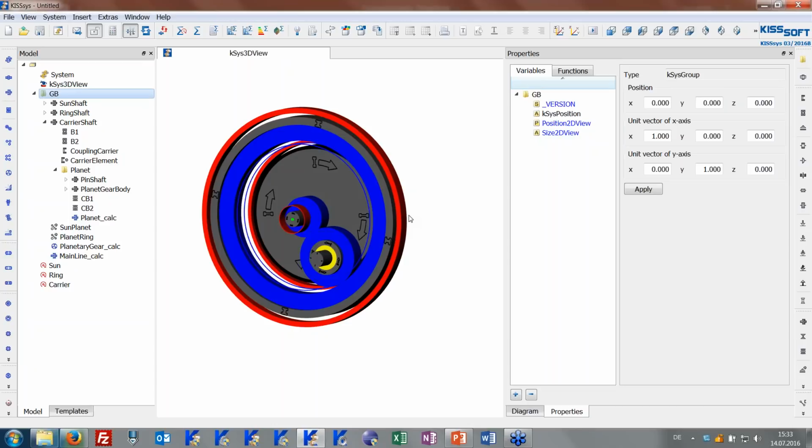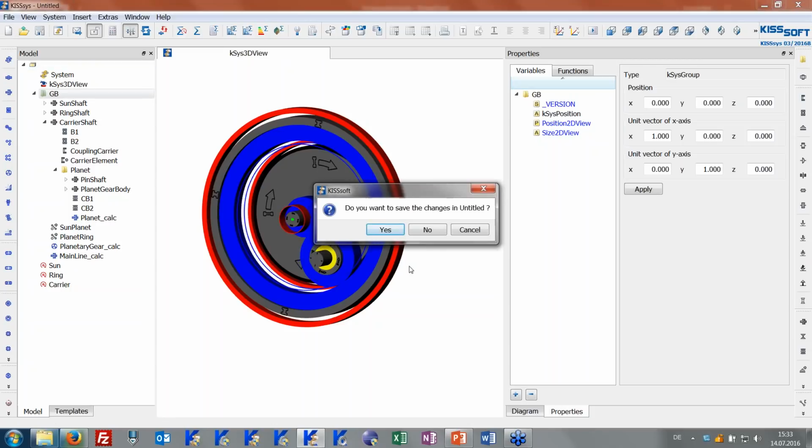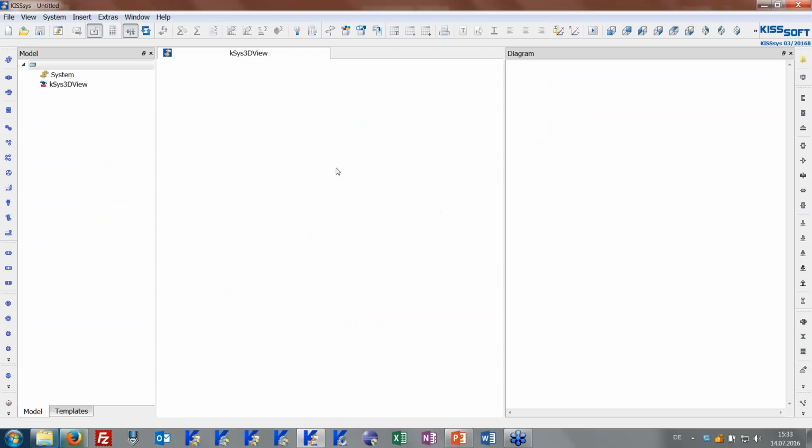Okay, so now you could see two basic examples where the 3D modeling was shown. And I would like to go to the next part, the group modeling, which is also a new feature in 2016 in KISSsys. So I don't save this model, I just open a new instance. And a couple of points on the group modeling. Group modeling can be used if you have to put predefined stages together, so to merge them together.